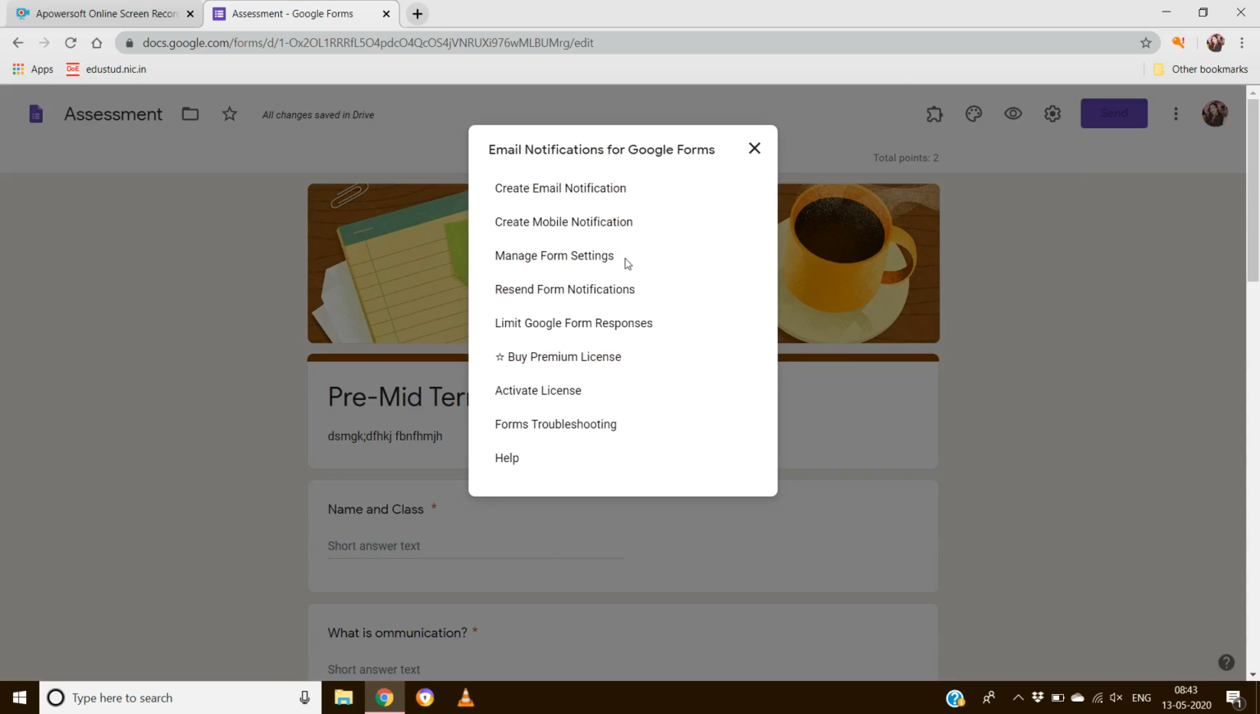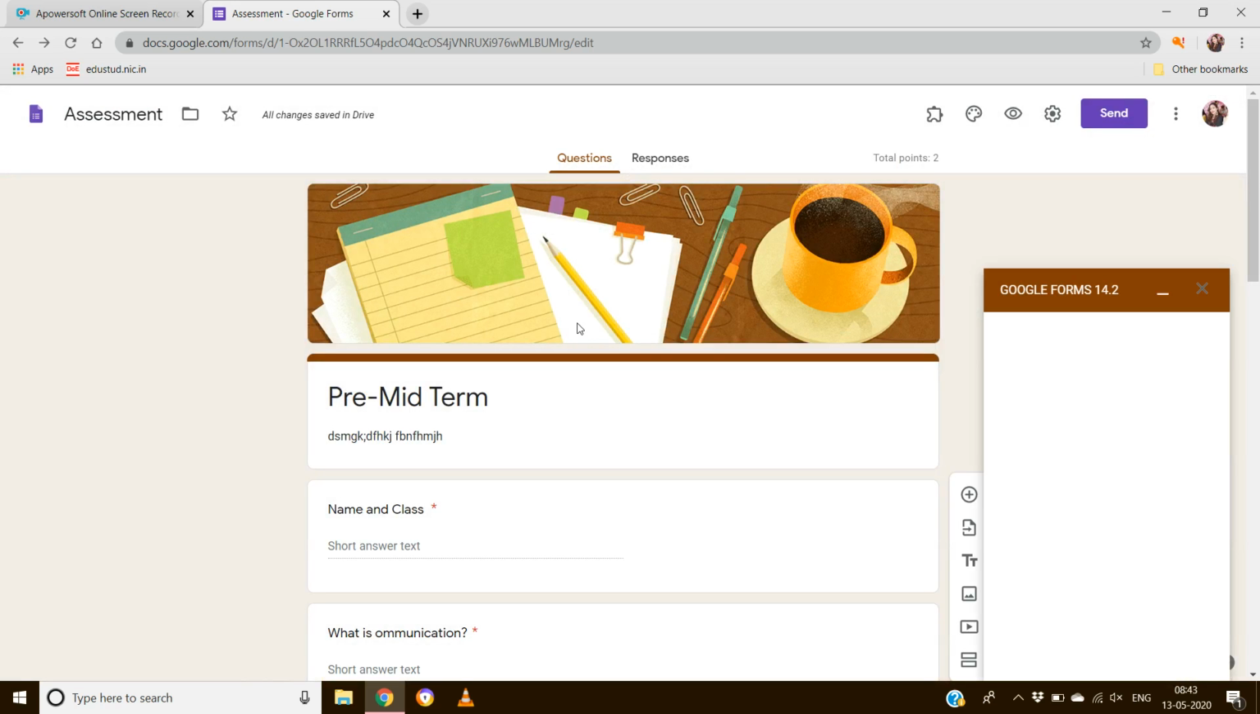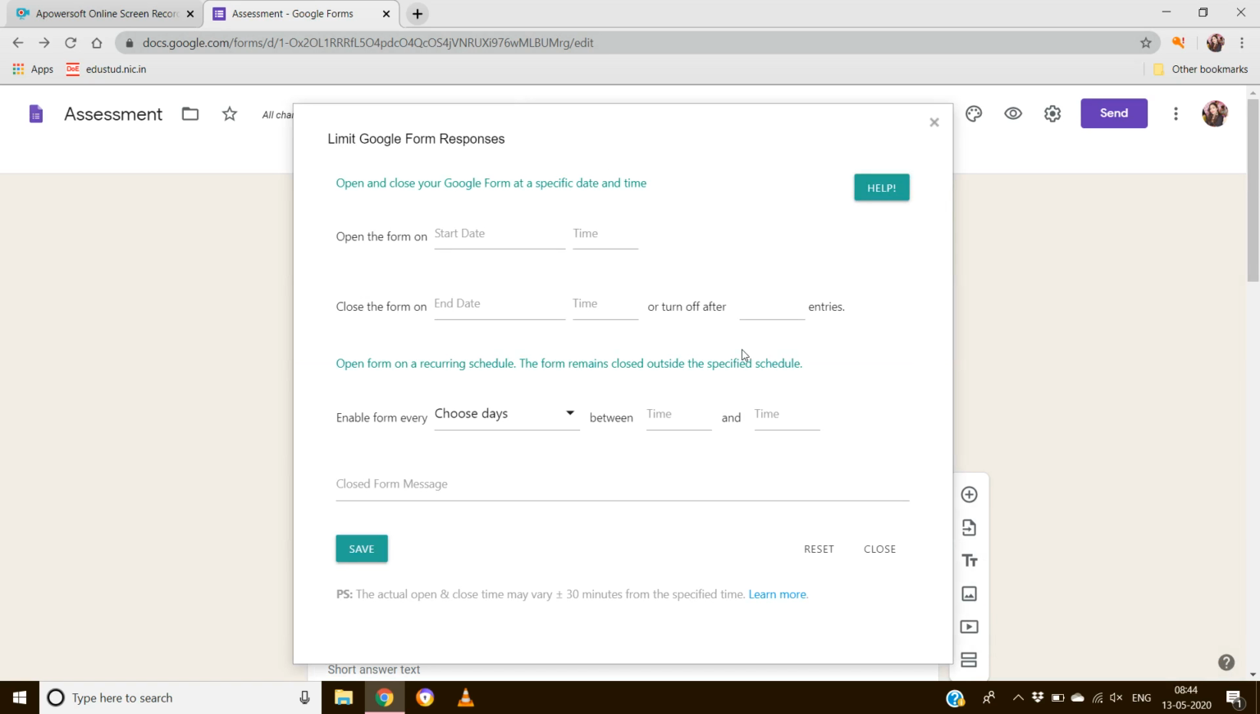We have to click on limit Google Form responses. Now we want to limit. So when you click on this limit Google Form responses, we have to wait by the time it opens and gives us options to customize. So it's working on it. Alright, so now it will open some kind of a form for us.